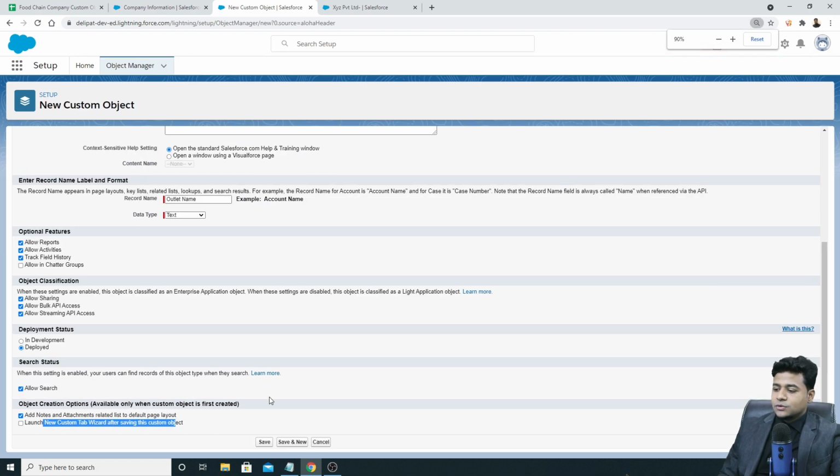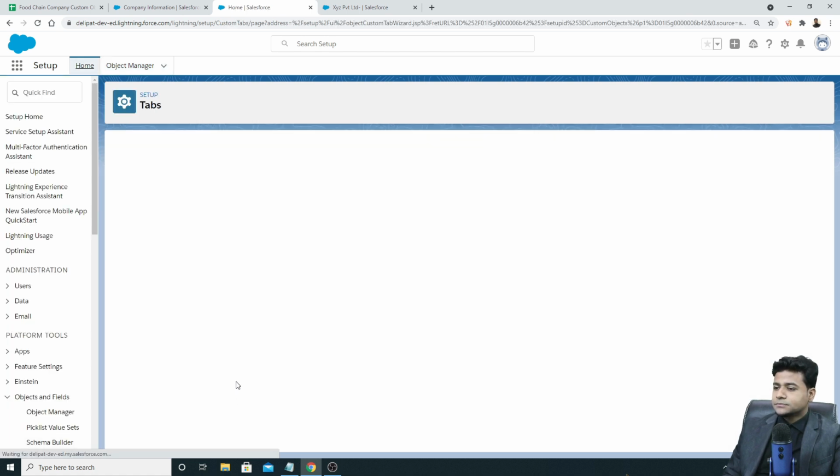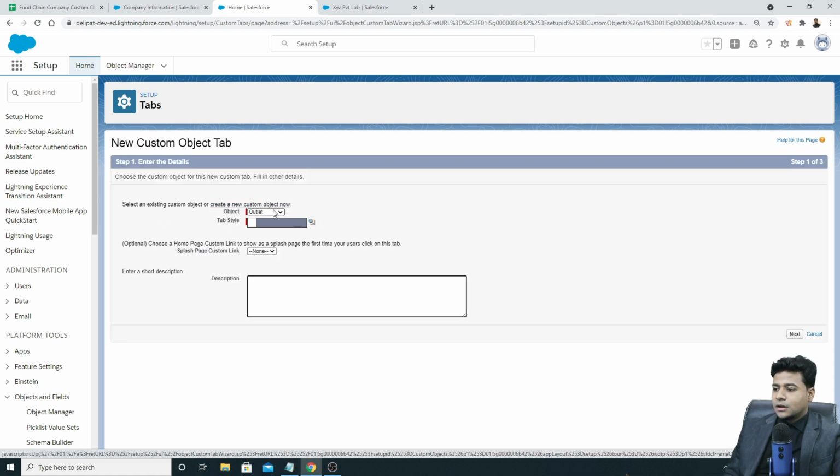What will happen is you have to go and explicitly create a tab by clicking on the setup and all. But if you want to create a tab just in the next page for this particular object, check this box. Okay, I'm checking this box, clicking on save, and this is my create tab page.